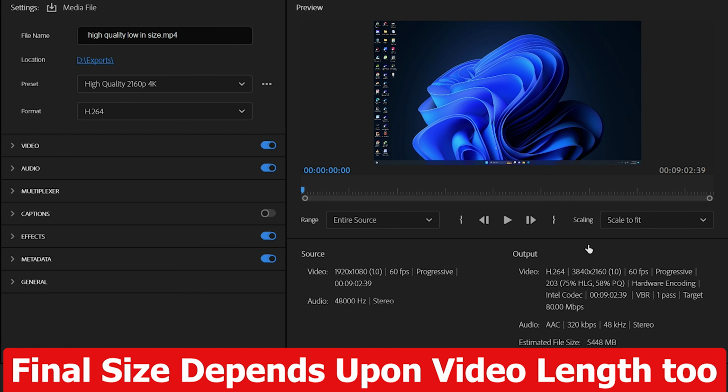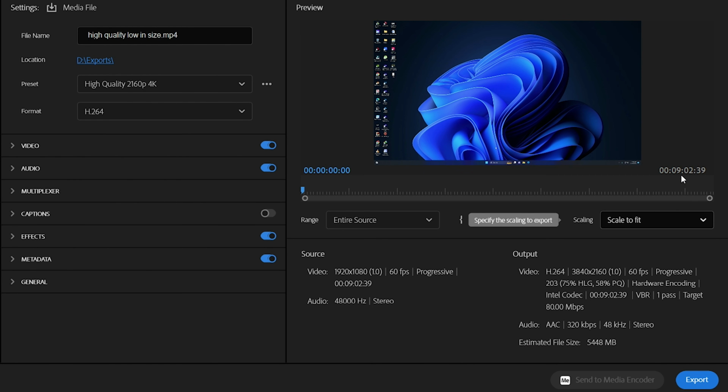One more thing to note is that this also depends upon the length of the video. As you can see, I have a video that has a length of 9 minutes, so it also depends upon the length of the video. If your video is too lengthy, it can have a much larger size as compared to a shorter video.